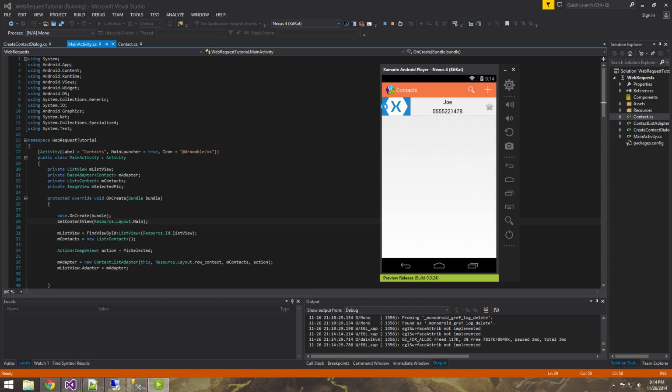Now in this tutorial, what we're going to be looking at is actually sending this contact to the server, okay, on creation. So as soon as we create it, we're going to send it out to our server to save in our database using a web request. Okay, so let's get started on that.